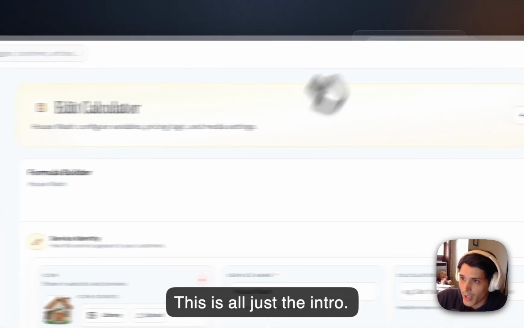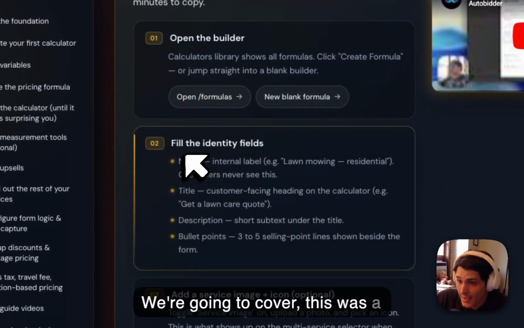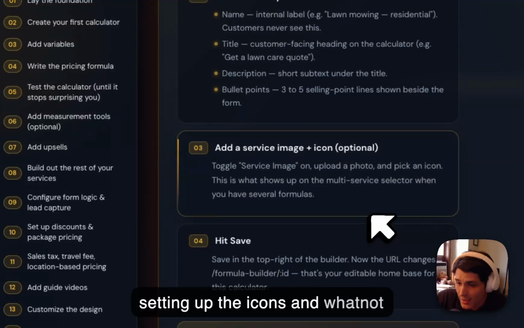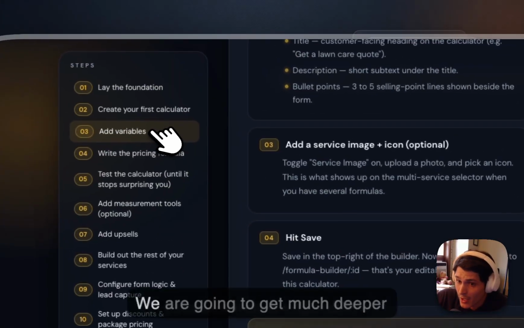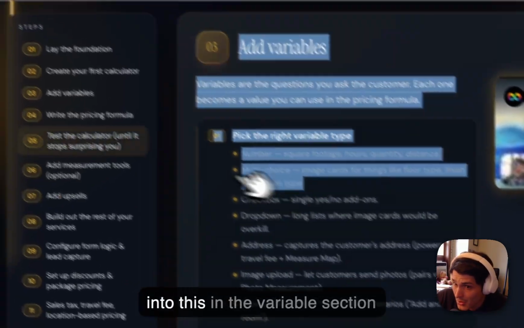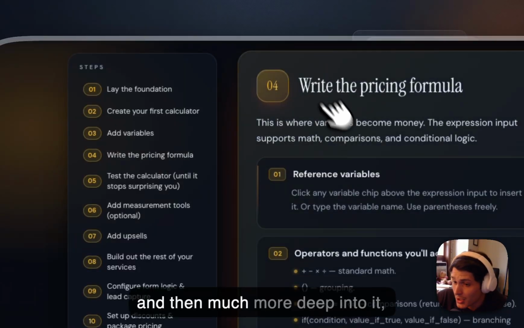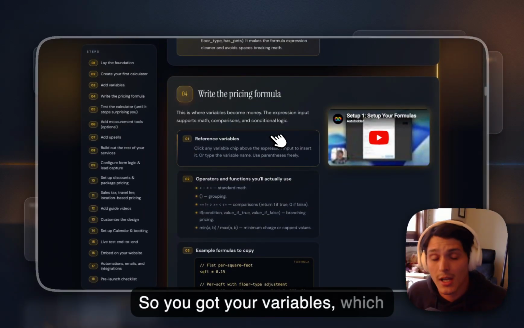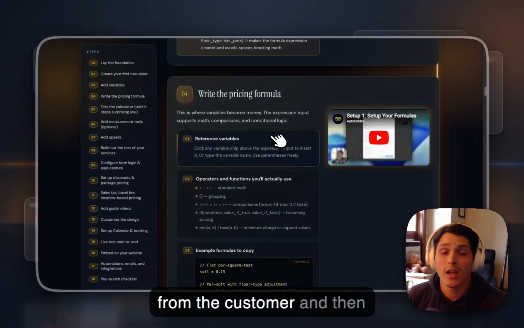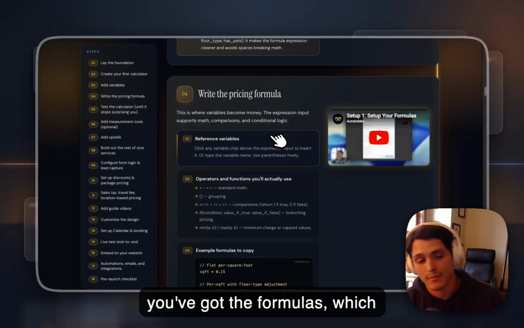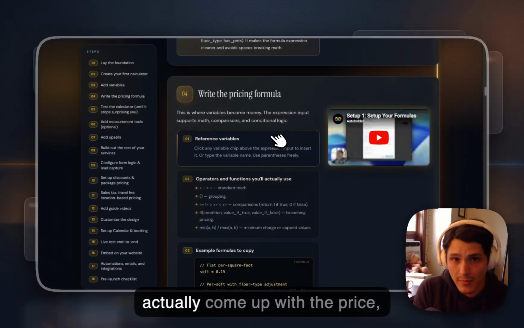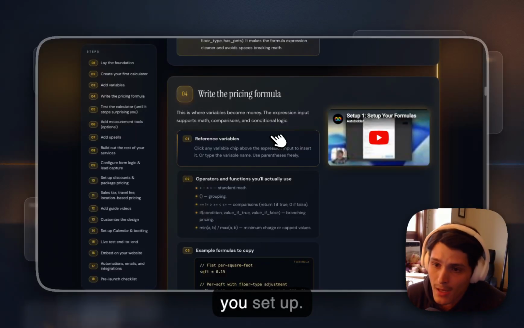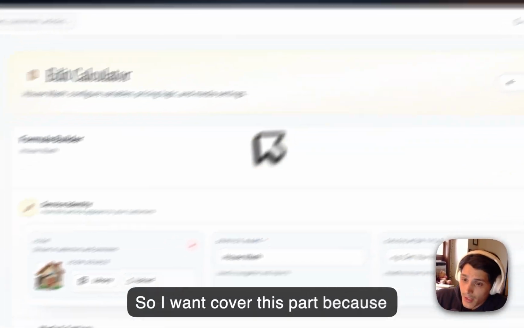This is all just the intro. We're going to cover this guide setup. I'll cover this a bit more too, setting up the icons and whatnot, because that is important. We are going to get much deeper into this in the variable section, and then much deeper into the formula section. So you've got your variables, which are the inputs you're collecting from the customer, and then you've got the formulas, which take those variables and actually come up with the price, based on the math that you set up. So I do want to cover this part because it's important.